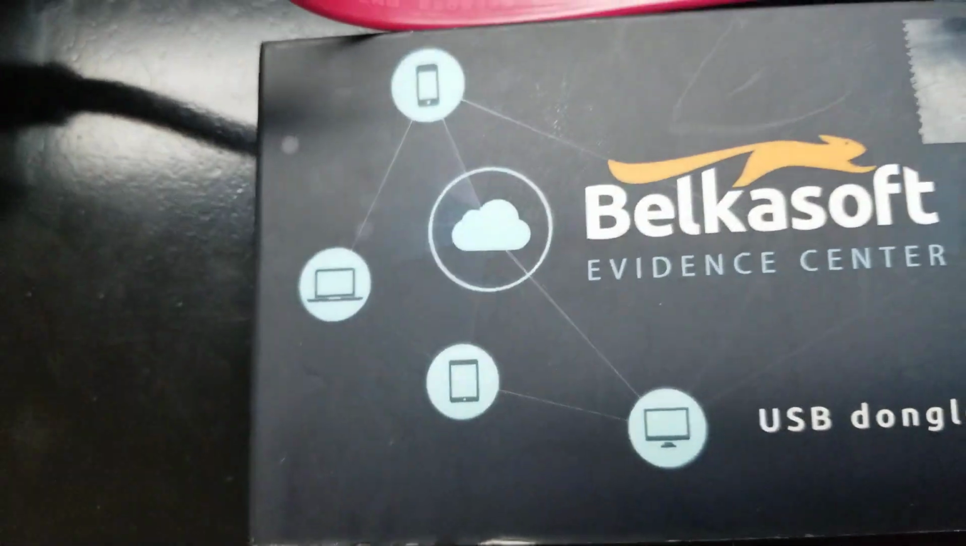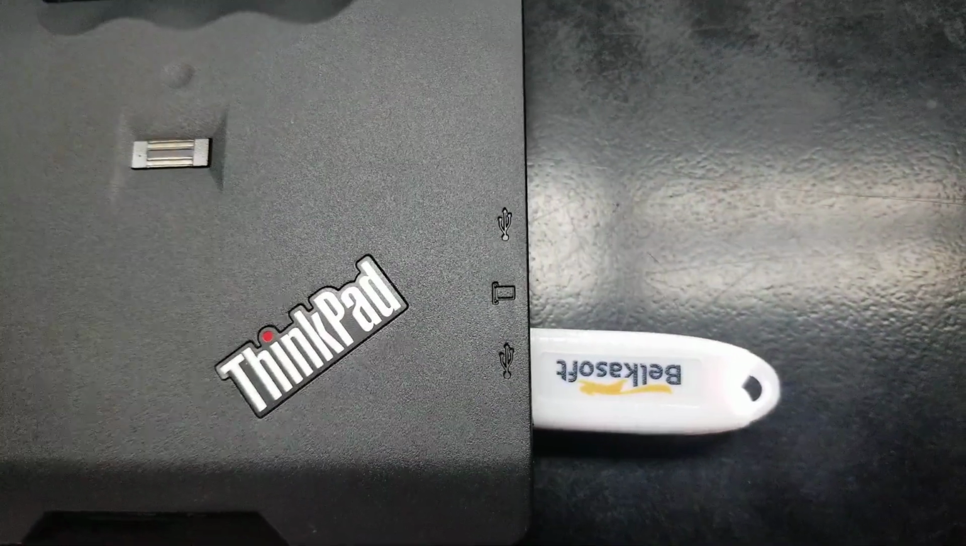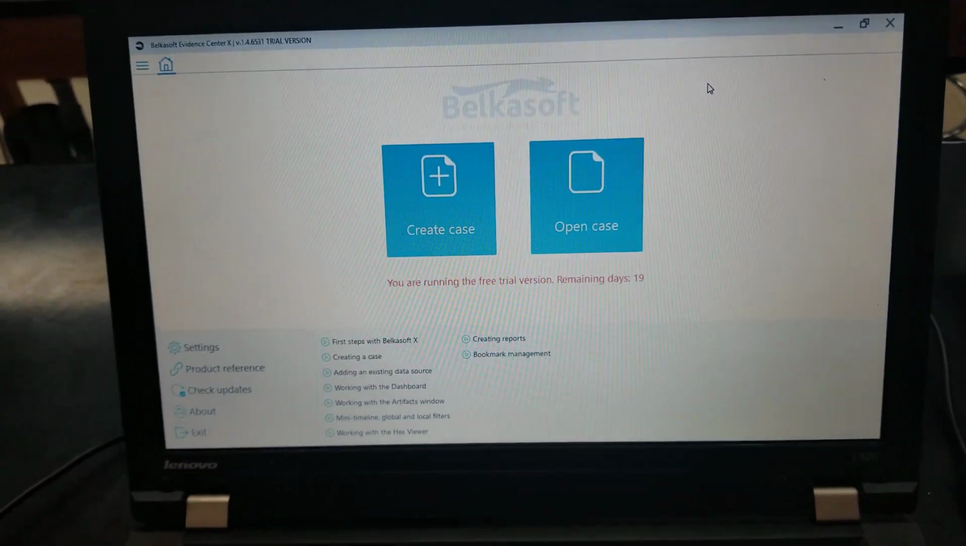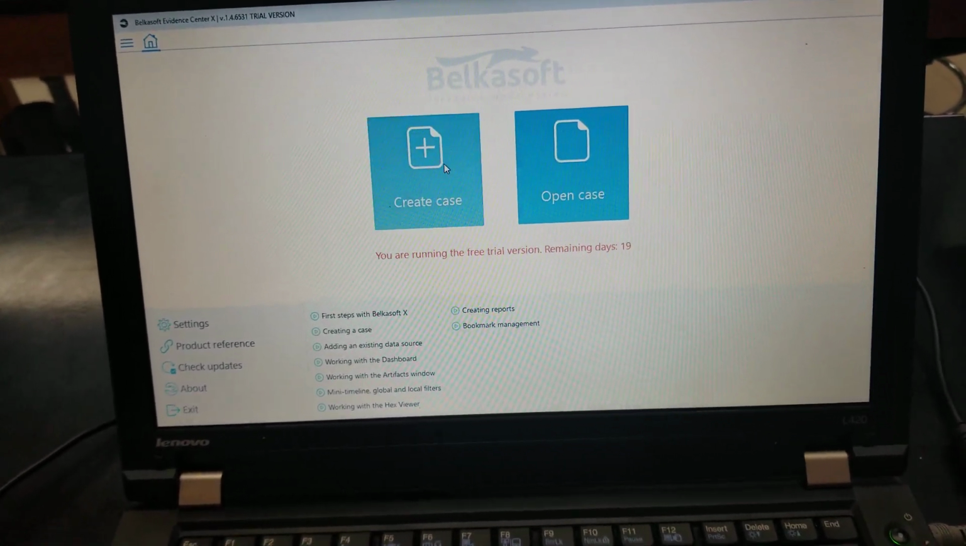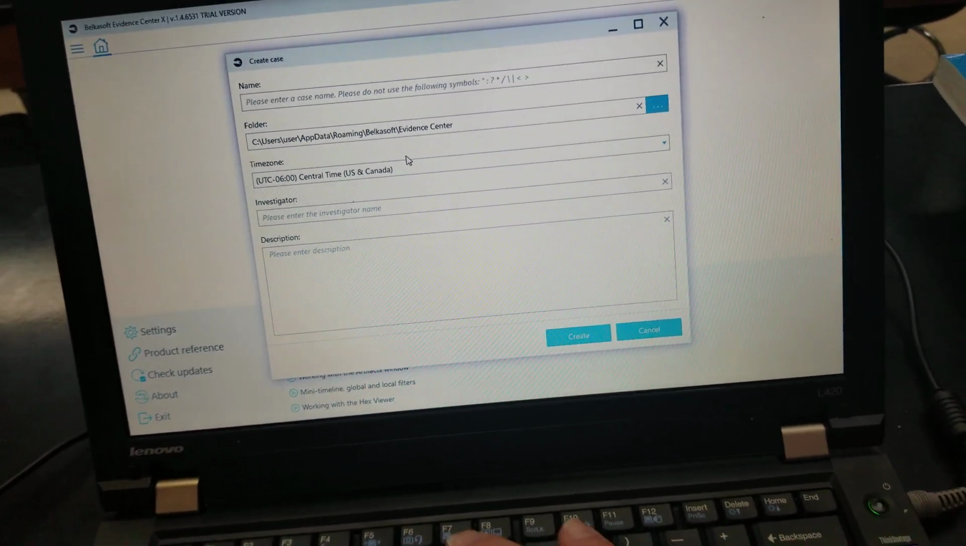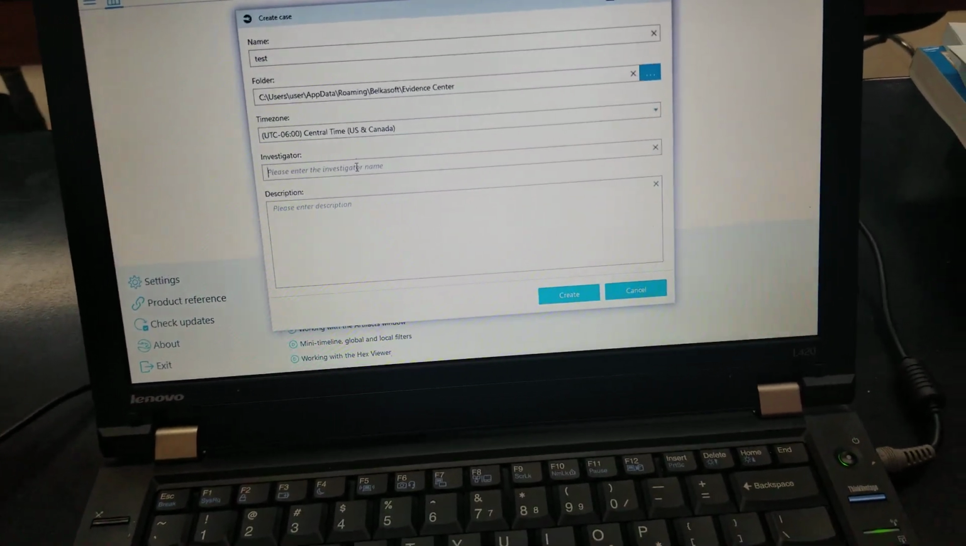And we're going to use Belkasoft Evidence Center to create that image. And here's the dongle for the license. And I have Belkasoft loaded right now. So we're going to create a case, and we're just going to call it the test case. And you can put the investigator in there.